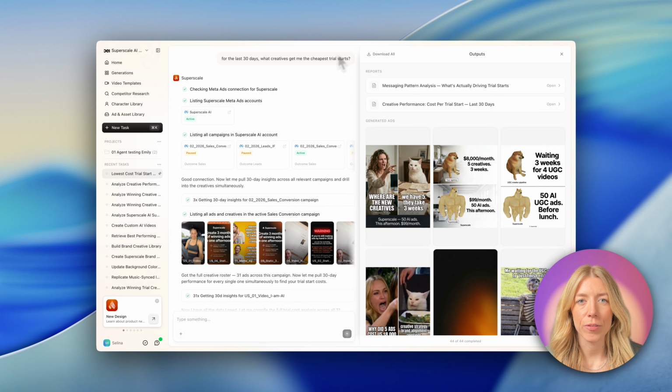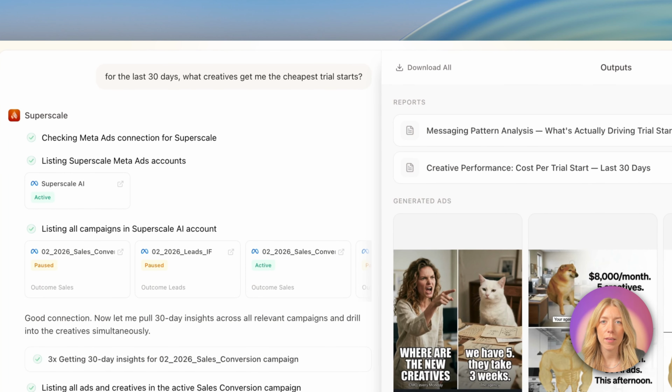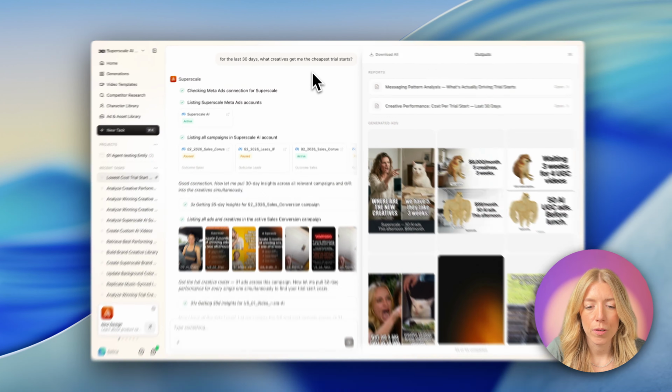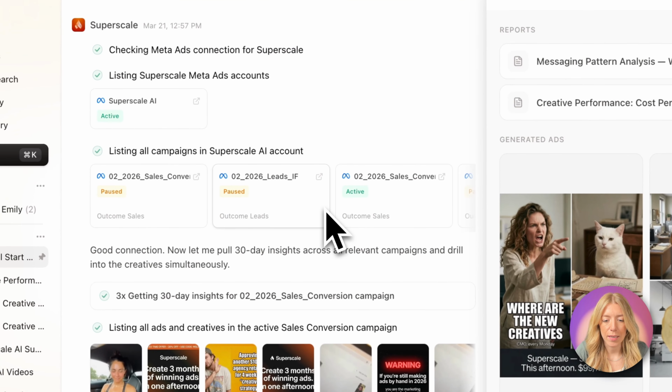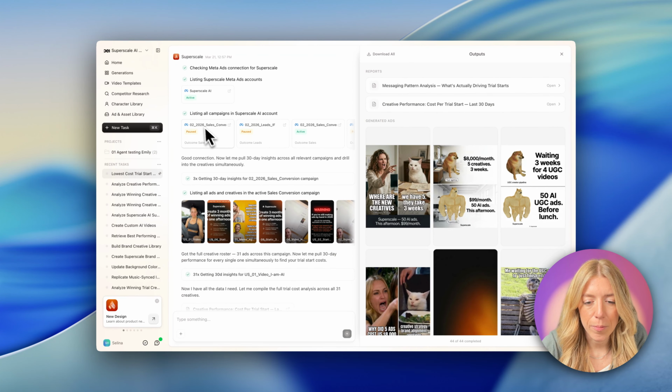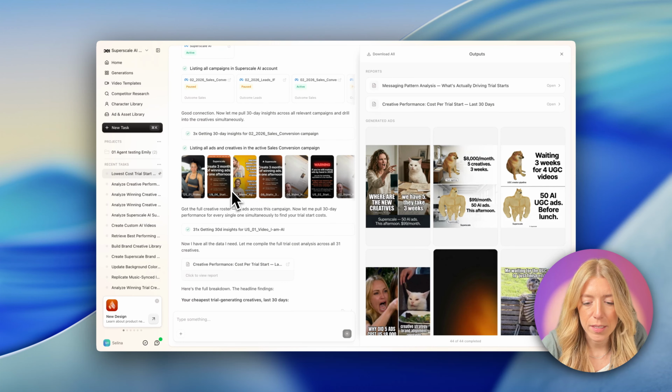Once your ads are live and you have performance data, come right back. Ask the agent to analyze what's working now and iterate on your top performers. So for example, here I asked Superscale to analyze my creators in the last 30 days, and it gave me an exact breakdown on what worked for us. And you can even see the campaigns that we are running and the analysis that Superscale did based on that.